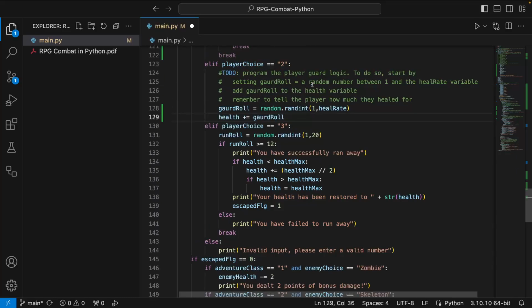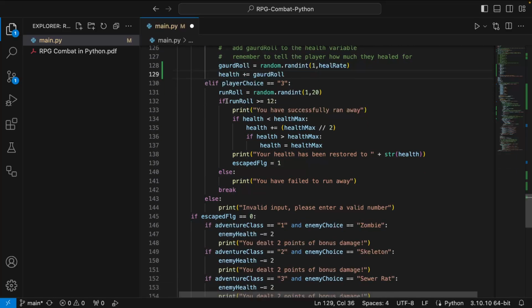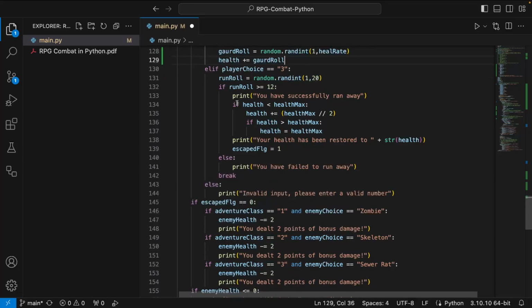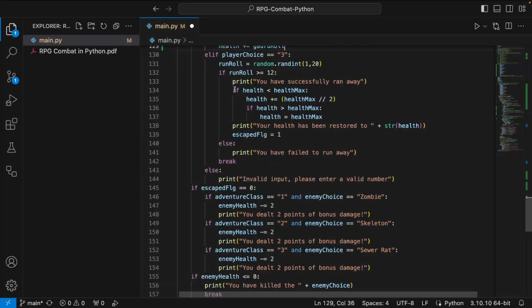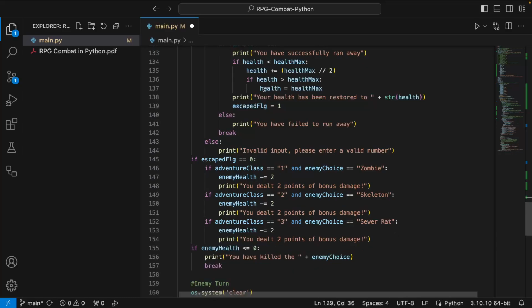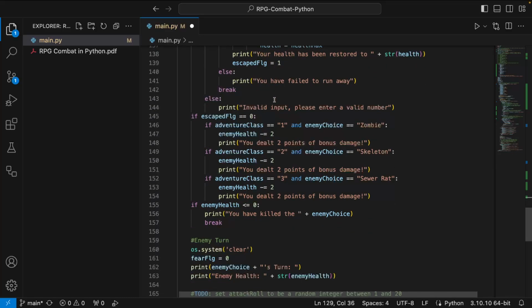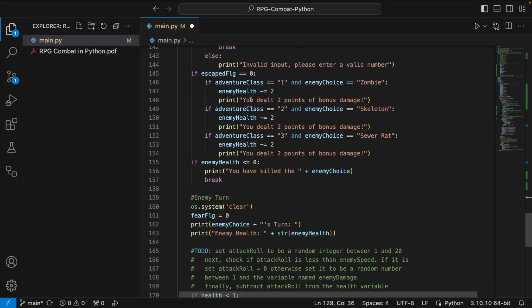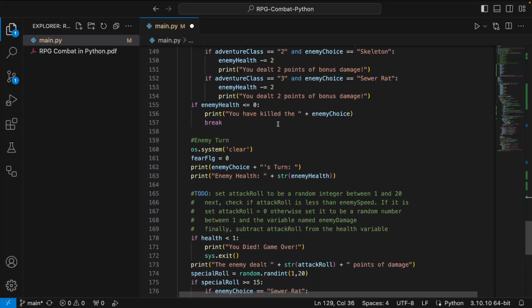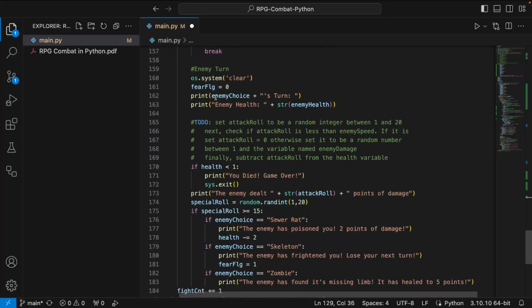So let's see what's the next part. Add guard roll to the health variable, which I did. So all this stuff I already did for you, which you're welcome. It was the hardest part. This is like the runaway logic and stuff. This is their bonus damage. Okay, now we get into the enemy's turn.